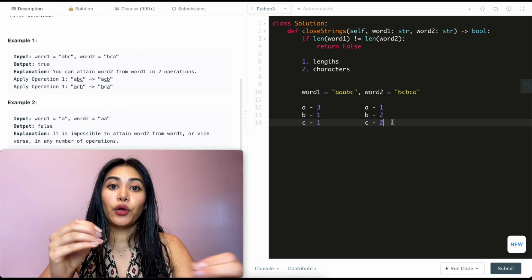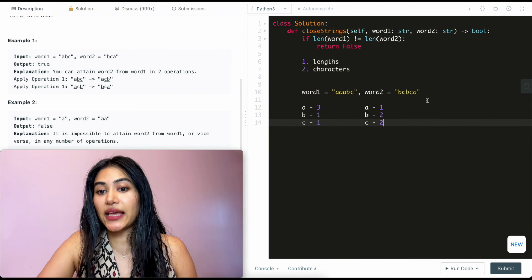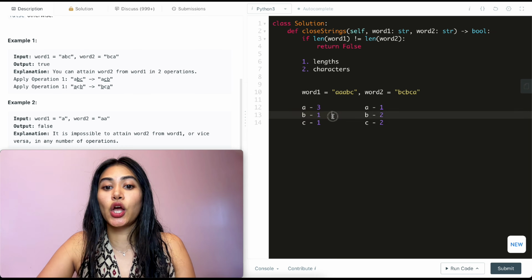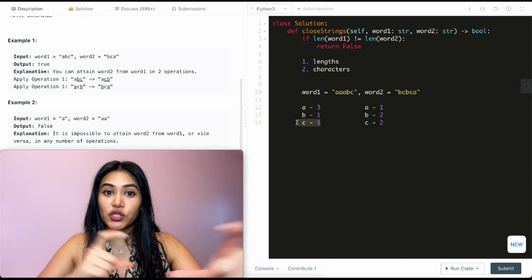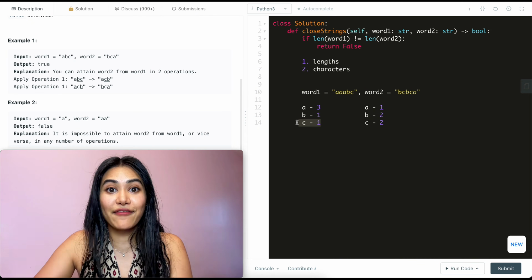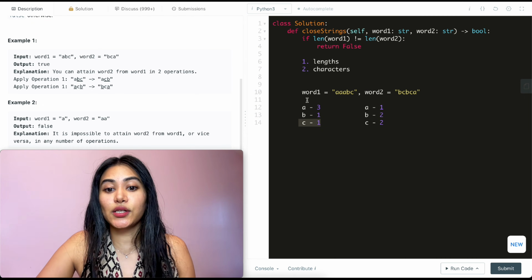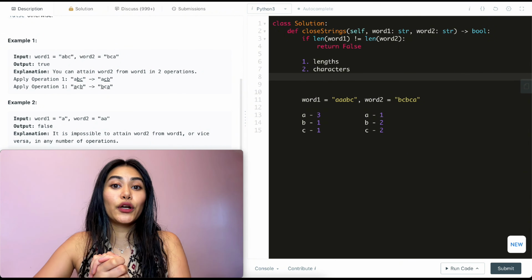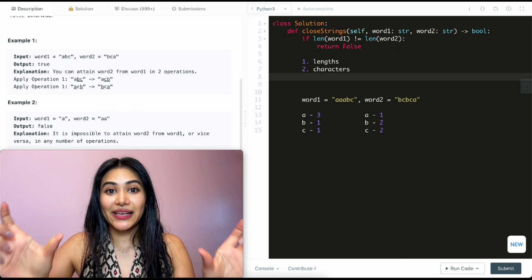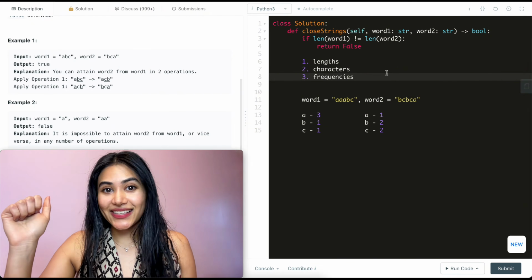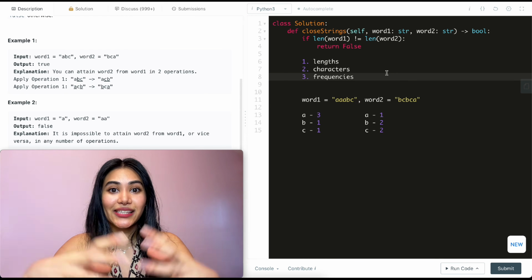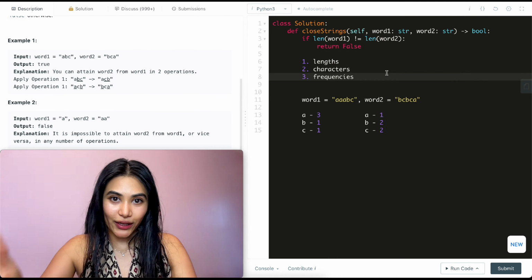If they did, even if they were associated with a different character, say word 2 was 3 B's, 1 A, and 1 C, we could just switch the frequencies around and have them equal each other with operation 2, but we can't do that since these frequencies are all different. So our third criteria is having the same exact frequencies. So we're going to need the same lengths, the same characters, and the same frequencies for whatever characters we're working with.